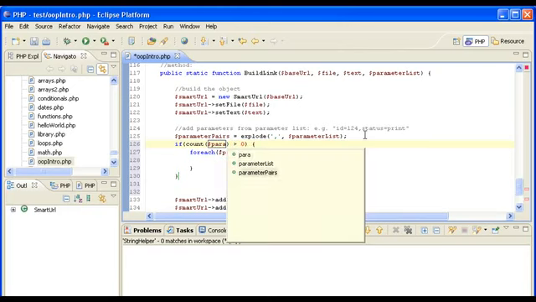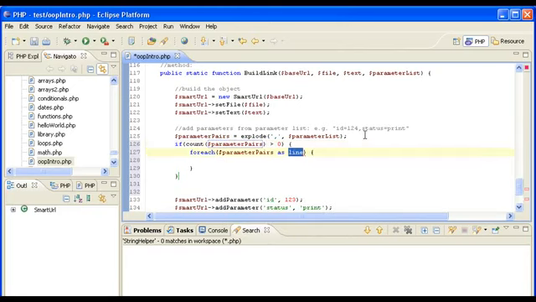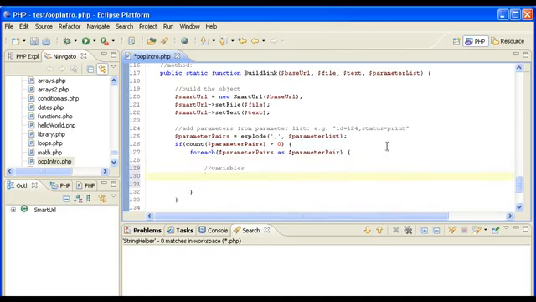Parameter pairs. So now we have a parameter pair in this loop, for instance, ID equals 124. So we want to split that up again. Let's call this variables, and I always call this parts.